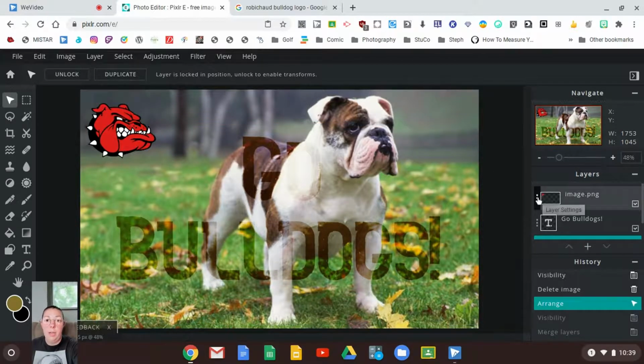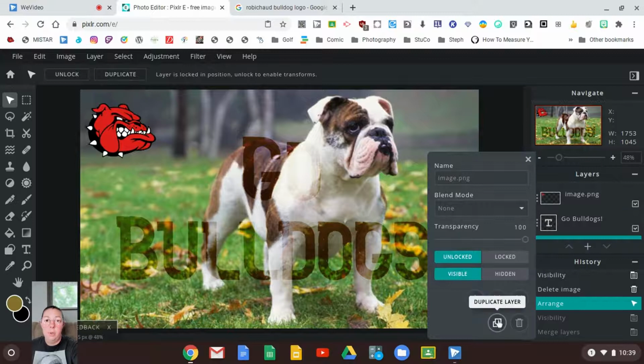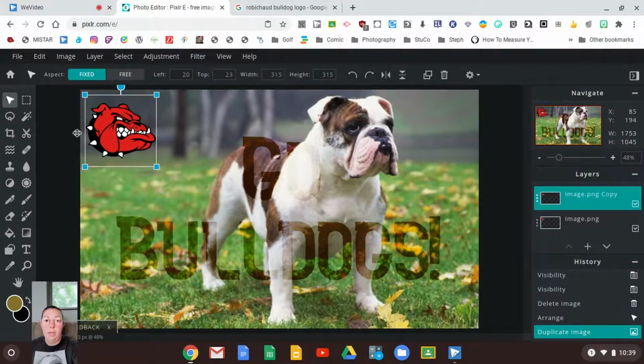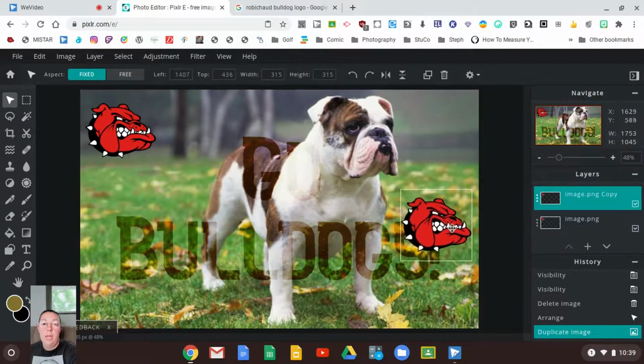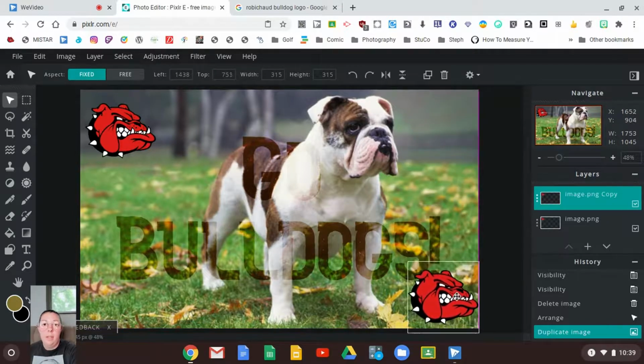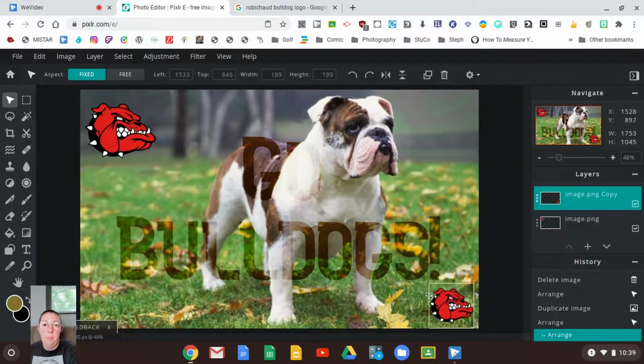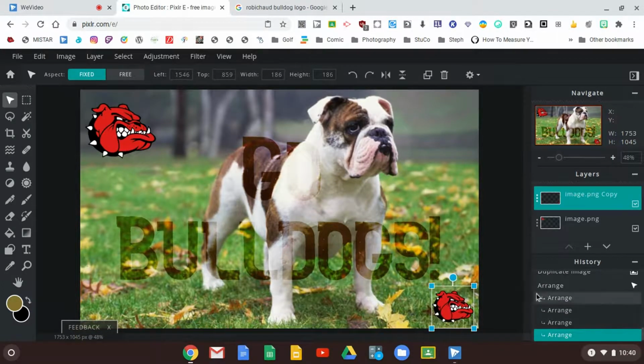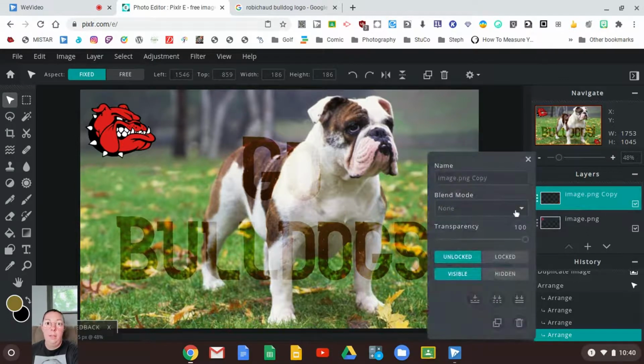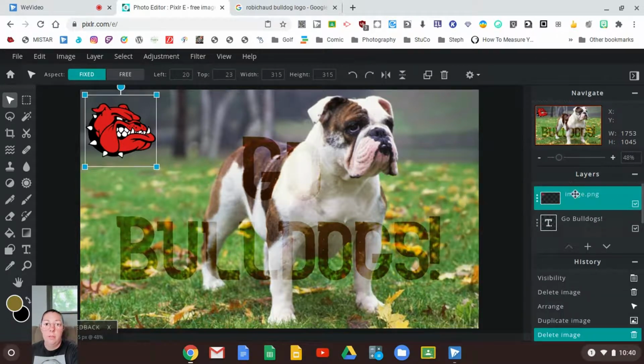So now I want to duplicate a layer. There's something on a layer that I like and I want to just duplicate it so I don't have to recreate it again. So I'm going to choose duplicate layer on the layer options, and it's going to make a second Bulldog logo. It is on its own layer, and now I can edit it as I please, and so I'm going to move it and make it smaller. I didn't like it there, so I went ahead and deleted the layer.